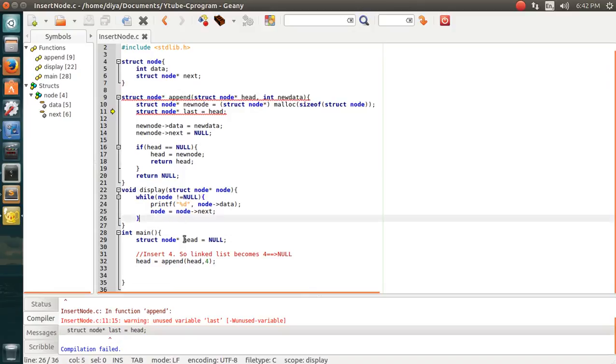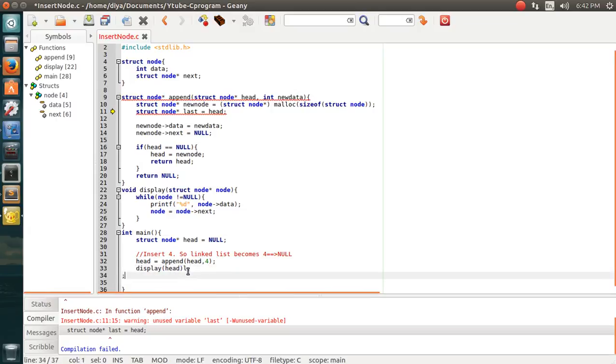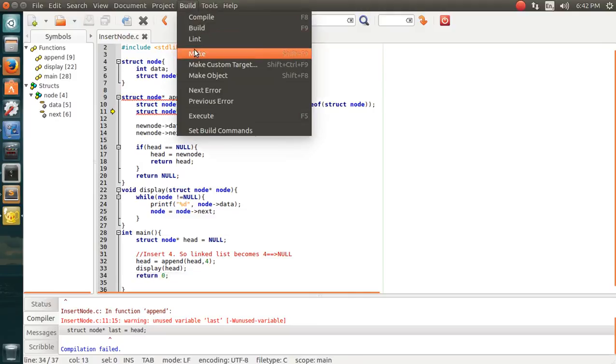Okay, so let's print it. I'm just going to print this thing. I'm going to display and then pass this head with it, and also return some value to the compiler. You can return any value, it's not necessary that you return 0, but it should be an integer.